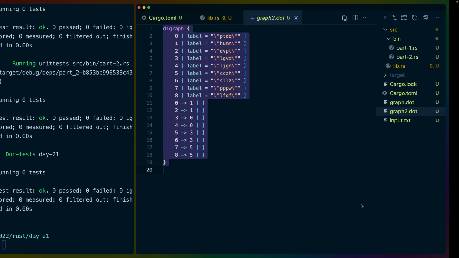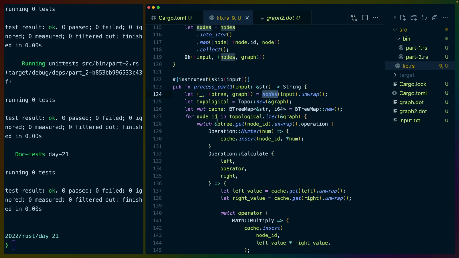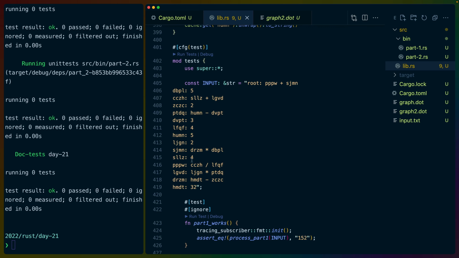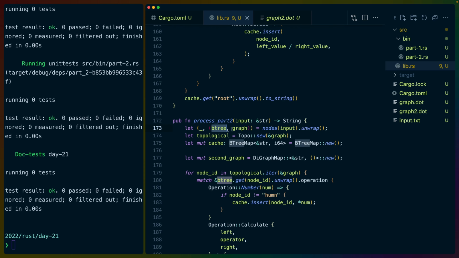So that's the approach. Functionally, the way that we do that is we parse the nodes from the input string, which are just the node and the operation. Basically, we get a B-tree of all of the nodes and the operations or the numbers that they have, as well as the graph relationships between them. We do a topological sort of the graph that we've created from those nodes and from their edges.